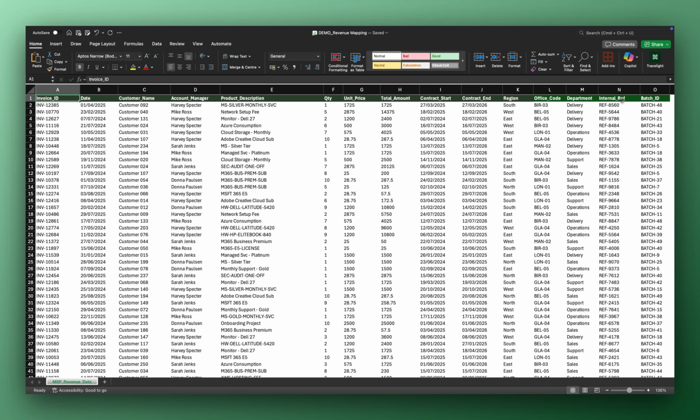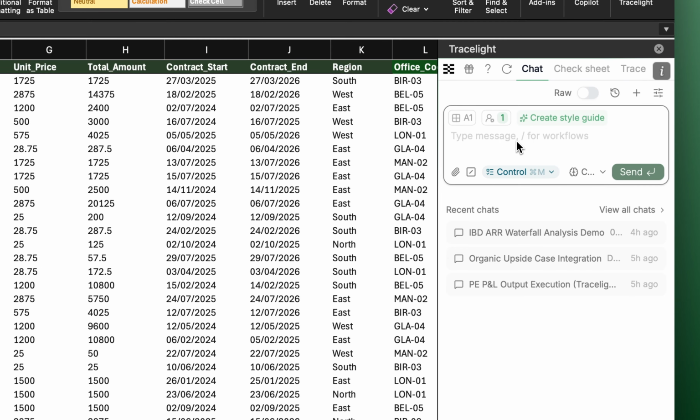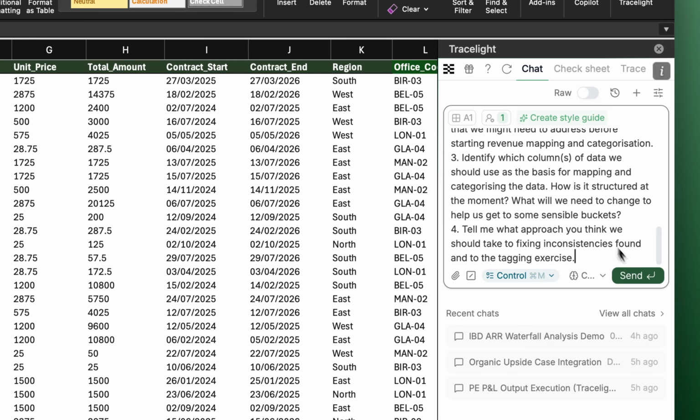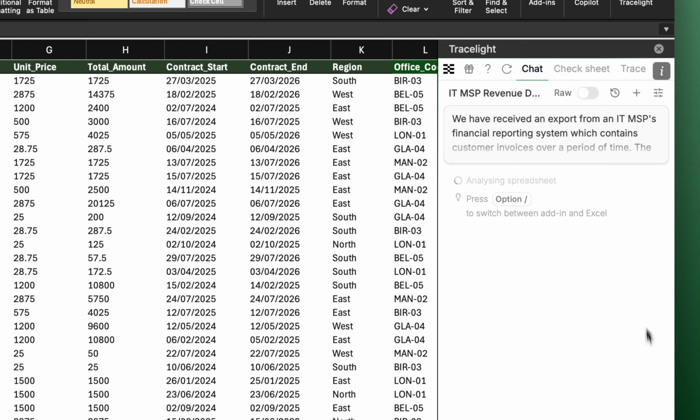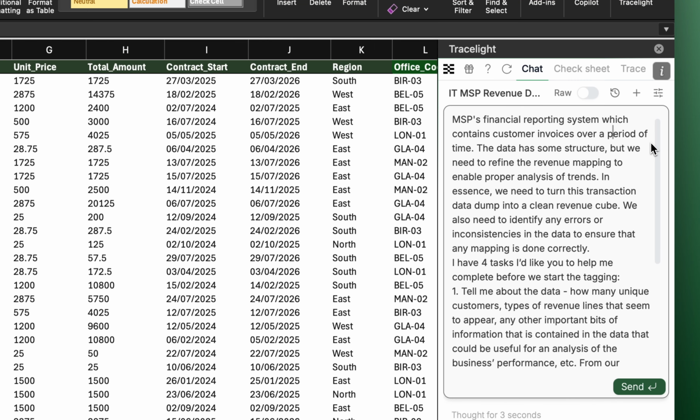In this video, we'll be looking at a typical revenue mapping exercise that might be done at the start of a new project after receiving a large volume of transaction or customer data from a client. I've opened Tracelight and just used natural language to ask it what I'd like to do. I've pasted the instruction in, but you can just write directly into Tracelight.